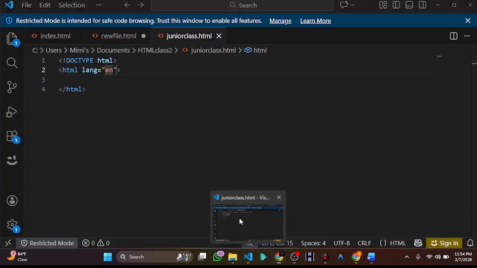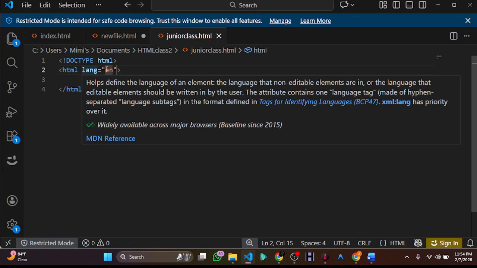It's not something that will be very noticeable whether I add it or not, because you're obviously writing in English. But by telling the browser, it helps with accessibility, it helps with screen readers, and it also helps with search engine optimization. We're going to go into that later. So always add it. It's good to add. It's an attribute. It means lang, en.